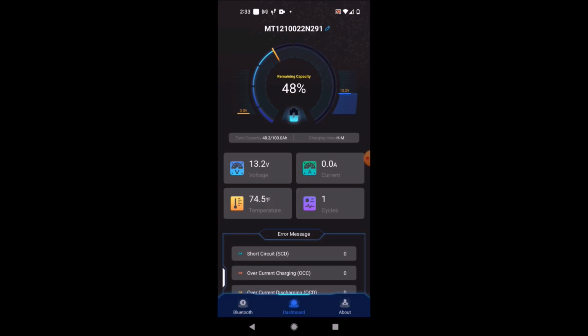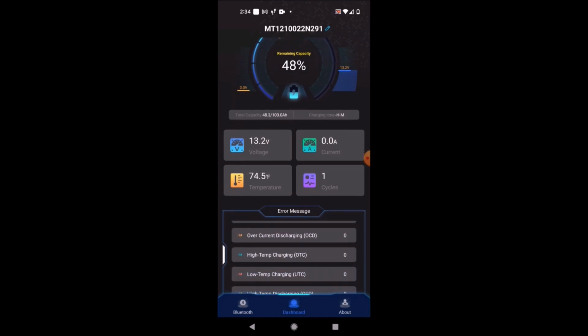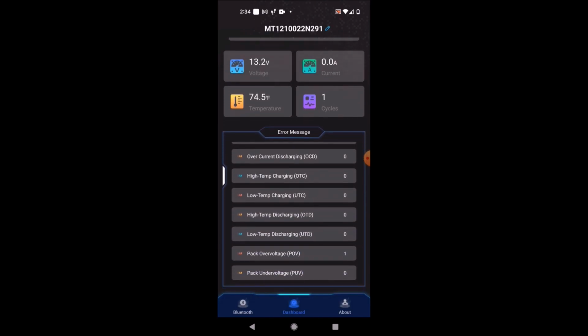In addition to basic information like the percent capacity remaining, voltage, amps in or out, and charge time remaining, the app can also tell you the internal temperature of the battery, which may be critical for some users that want to use their battery in exceptionally hot or cold weather. It also shows you the number of charge and discharge cycles the battery has been put through, as well as any error messages detected by the BMS.